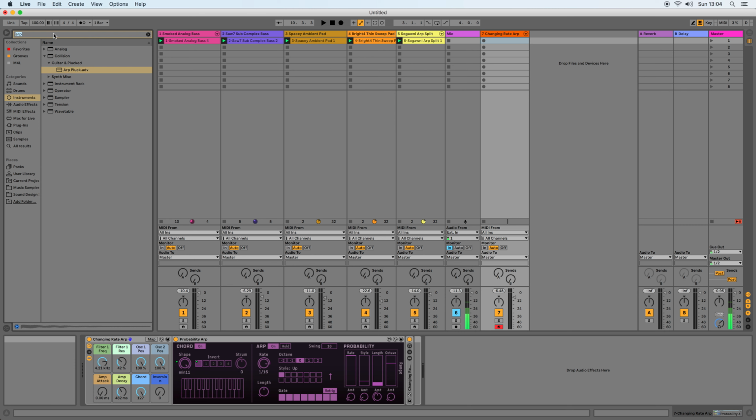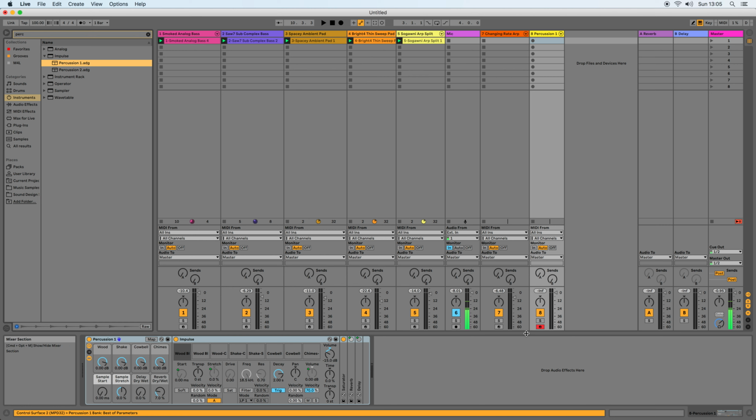So let's put in a perk. So a perk is a percussive sound, something like a ding ding ding, bing bing bing, something like that. So let's put in a perk and see what we got. Nope. Maybe. I'm going to leave this one here for now because I do like it, but I don't know if I'm going to use it.